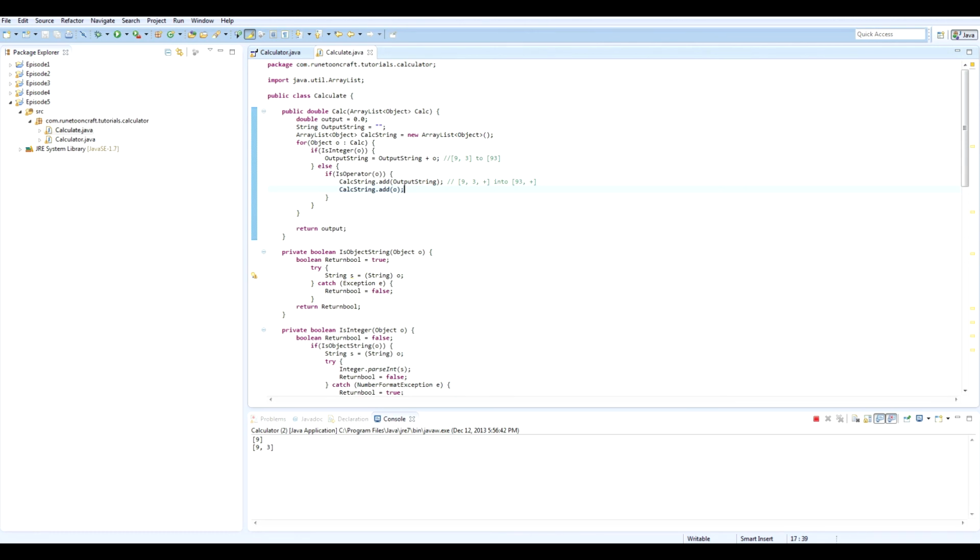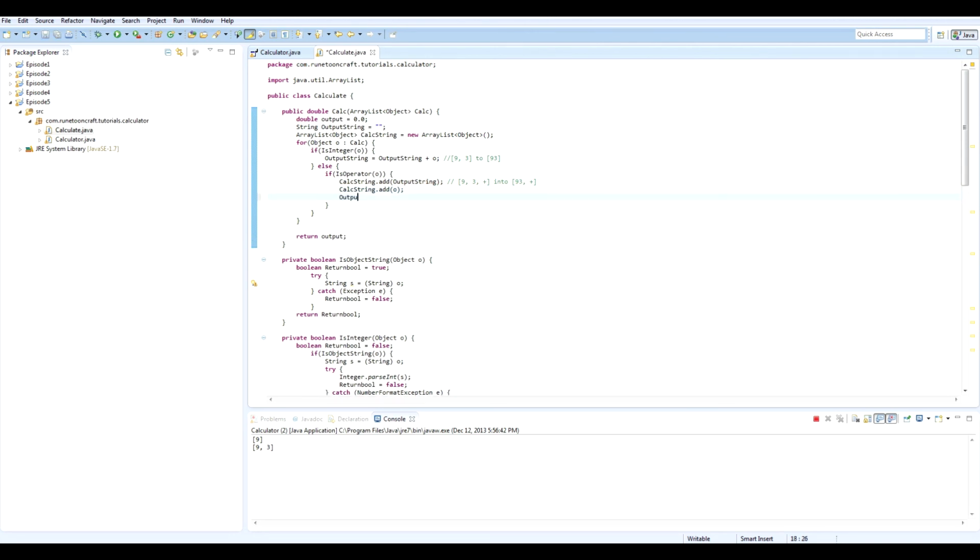So we're adding that, and then we want to clear the output string. We want to set it to empty because we are now done with that. Otherwise, whenever we type in other numbers, it's going to add 93 to them, which would be kind of annoying, and you don't want that. So that's pretty much what that does. It checks if it's an operator, and if it is, it adds, kind of makes a divider there.